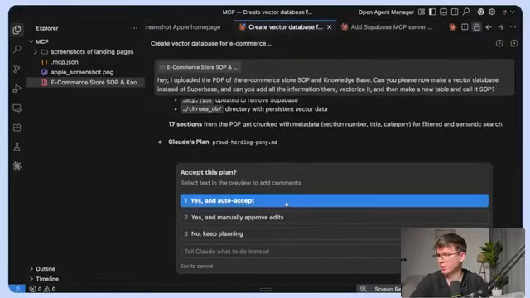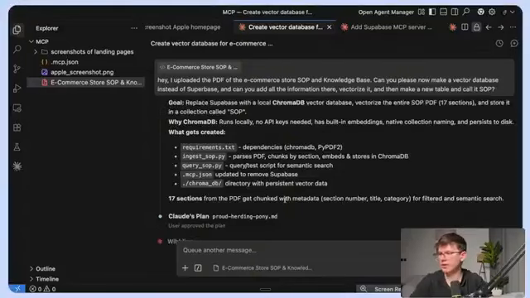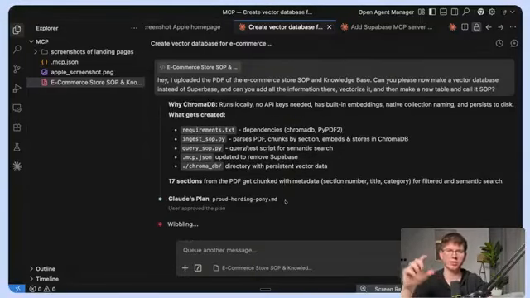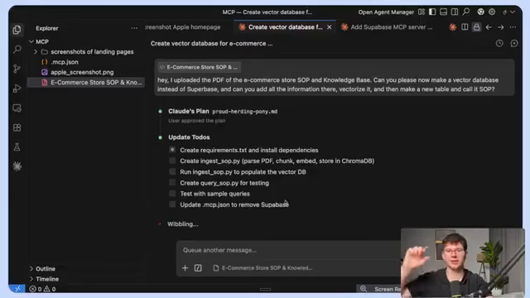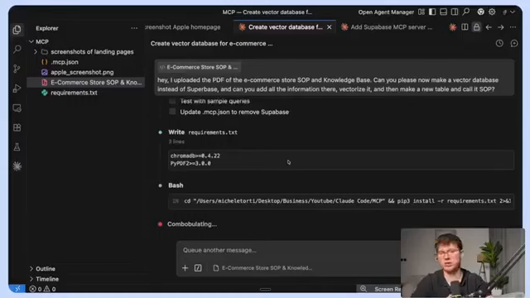I can press yes, auto accept, and then I can put bypass permissions to let it run on its own. So it's going to take the PDF. We call it chunk it. So it's going to chunk, meaning that it's going to take the actual document, split it up into different parts and then put it all into the vector database itself. And the vector database, by the way, is just a Google Sheet which stores all the information.